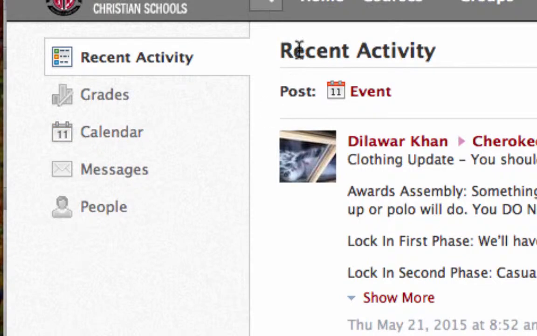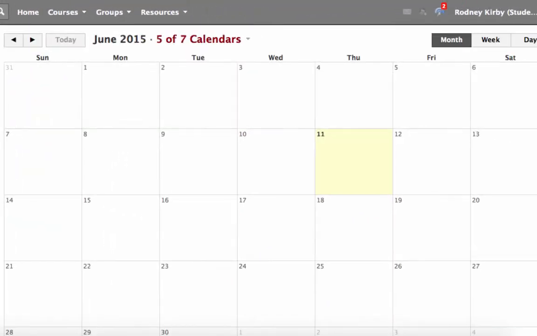Over here on the left, after you've logged in, click on Calendar. Okay, and it's going to come up like this, so that you can use this to scroll through dates and so on. Let's stay here in June.